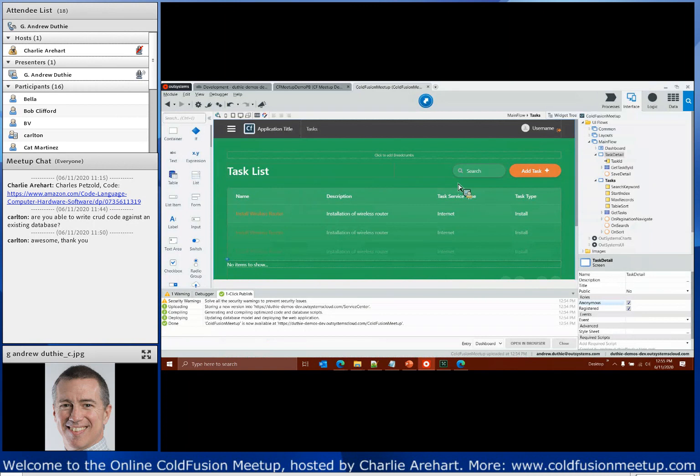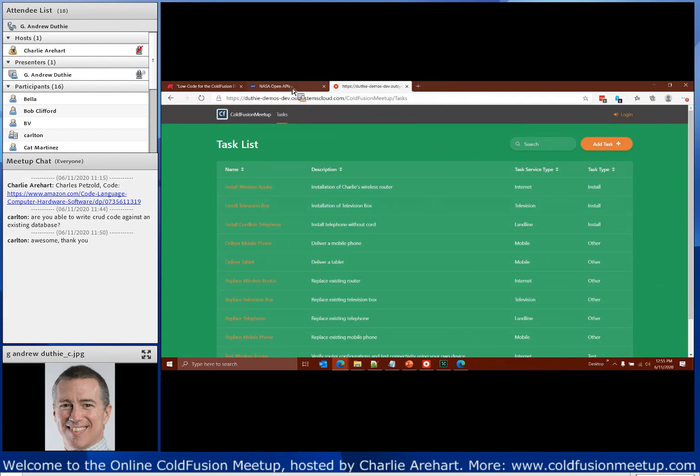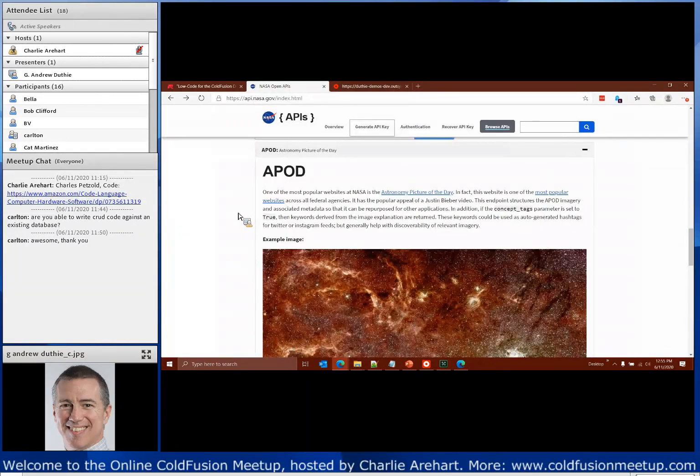So let's take a look at a REST scenario. I thought with the recent launch of the SpaceX mission, I think it was last week, I actually got to watch that with my kids. It was really cool to watch that, especially when they were boarding the International Space Station. I thought leveraging a NASA API would be a cool thing to do.